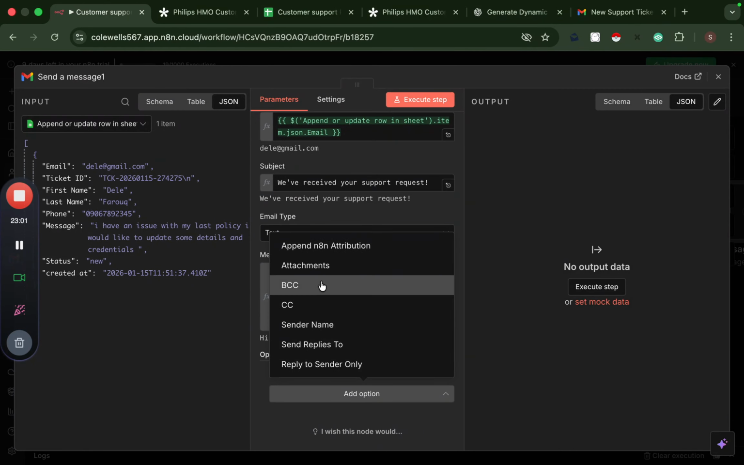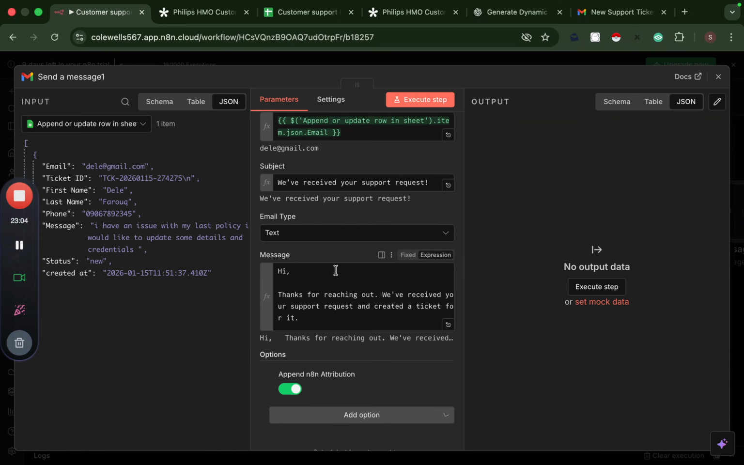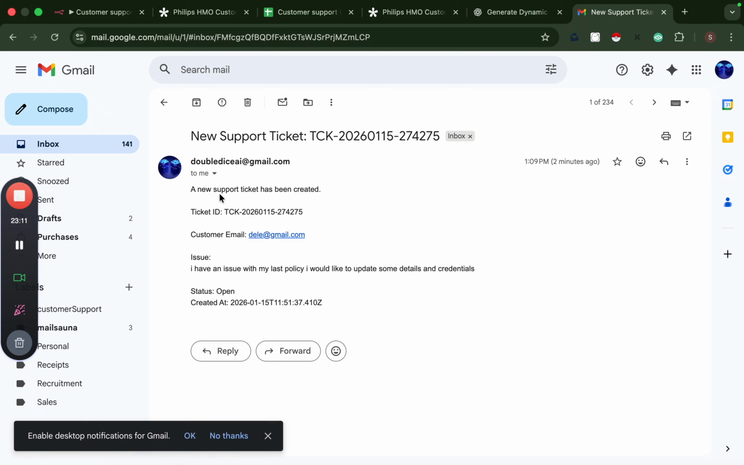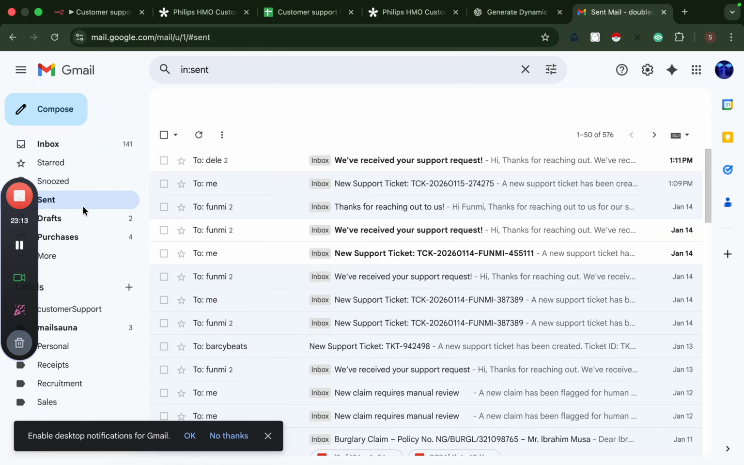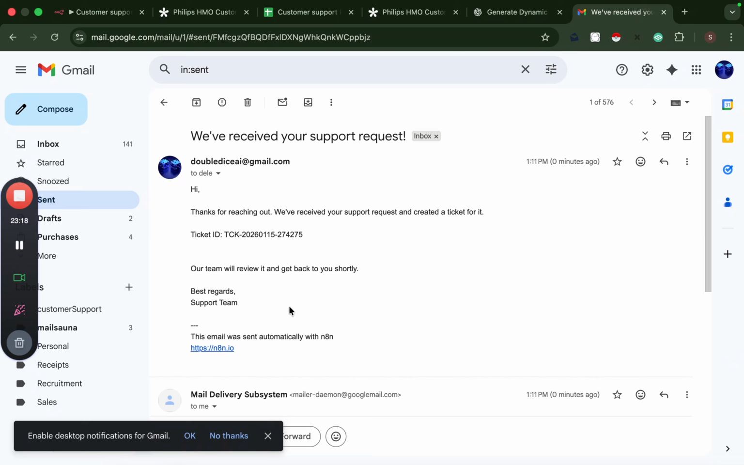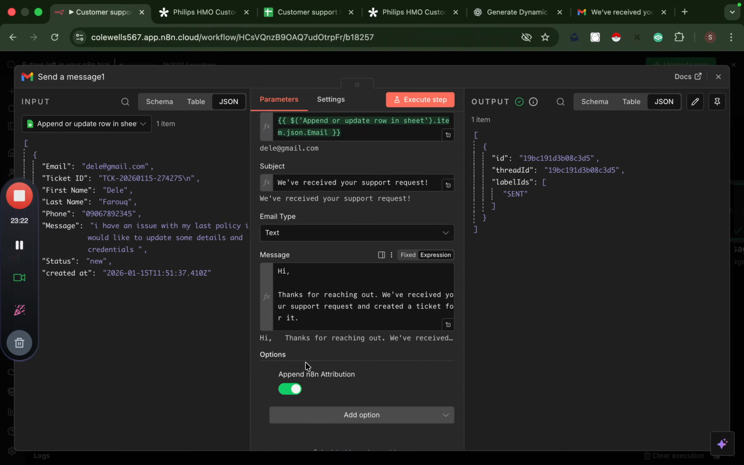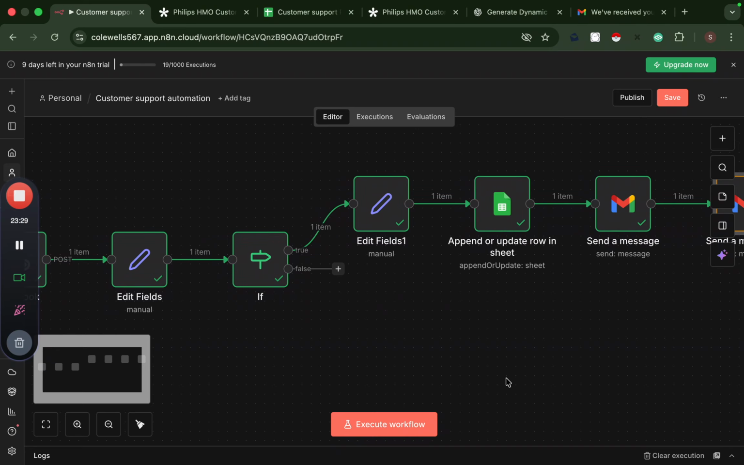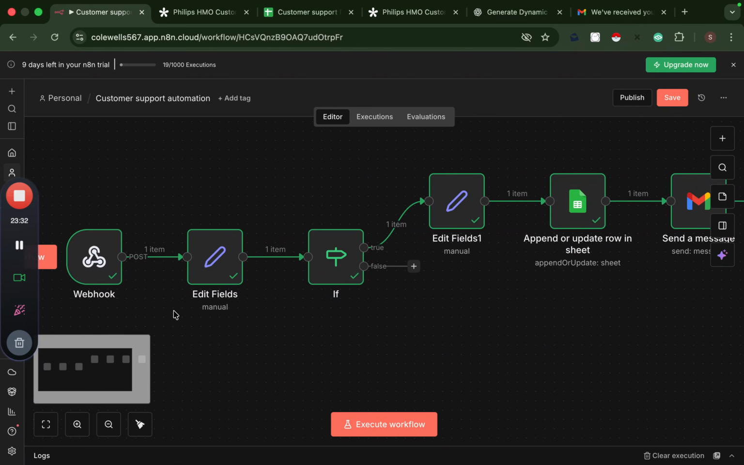So you can just remove the "sent with n8n" attribution. And if you were to send it with the attribution, this is exactly how it will look like. If you go to our sent messages, see the email was sent automatically with the attribution, and that's what we don't want. So always keep this off, and always keep this off. Now to resend again.